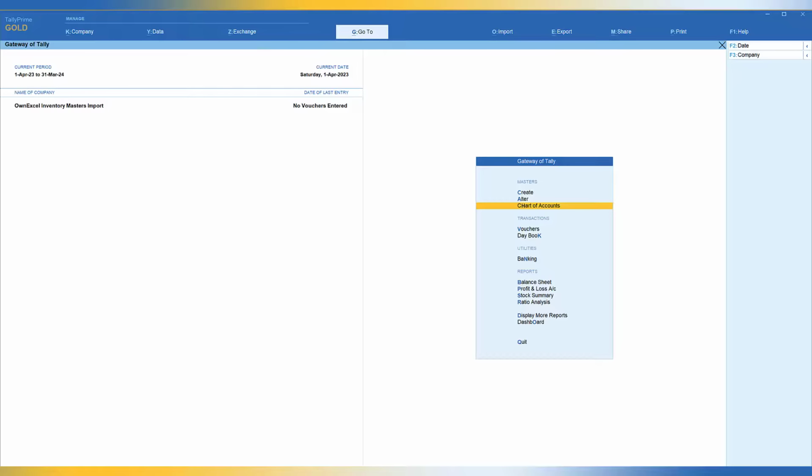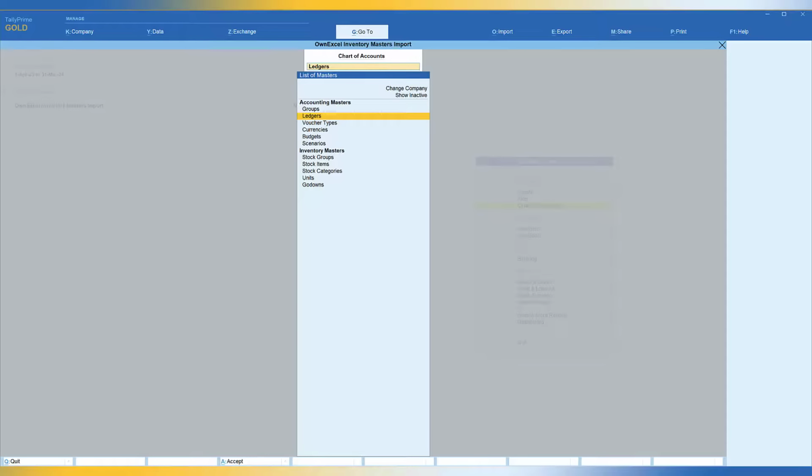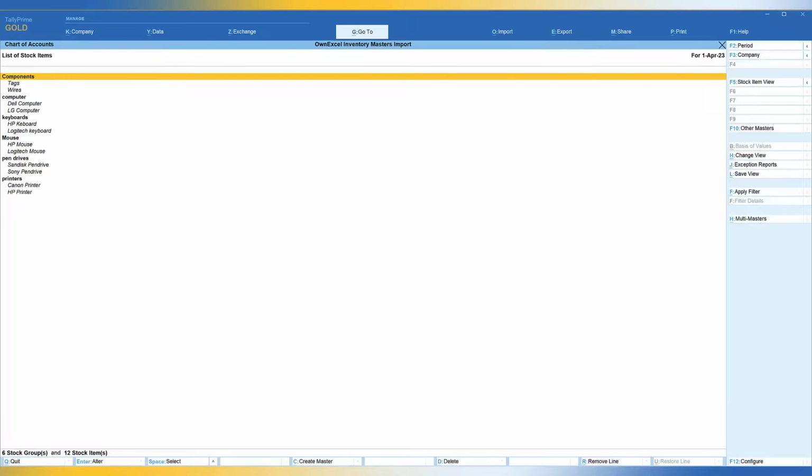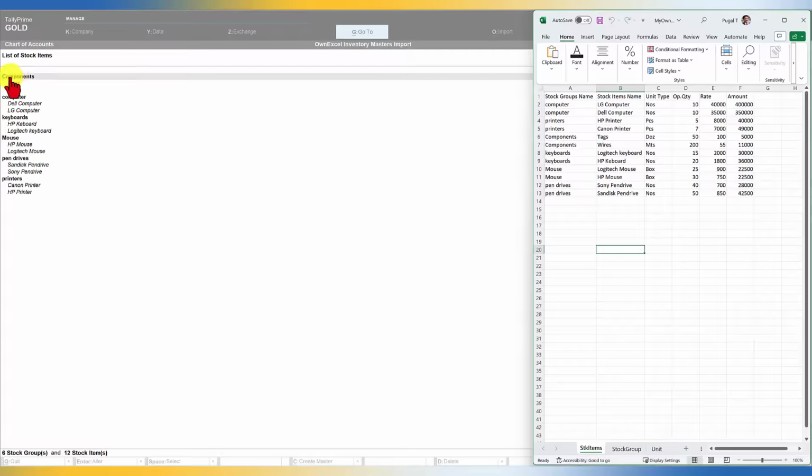Now let us quickly go to our chart of accounts and see whether these masters have been imported. So the cursor is on chart of accounts, press enter, select stock item. Once you select stock item, it will give you the group name also. Enter, and you will observe that Tally will automatically display each of the group names in alphabetical order. So if you observe here, under components we have 2 items, which are tags and wires. Tags and wires have come. Under computer, 2 items, keyboard, mouse, and all these items have got imported in the respective user defined stock groups.